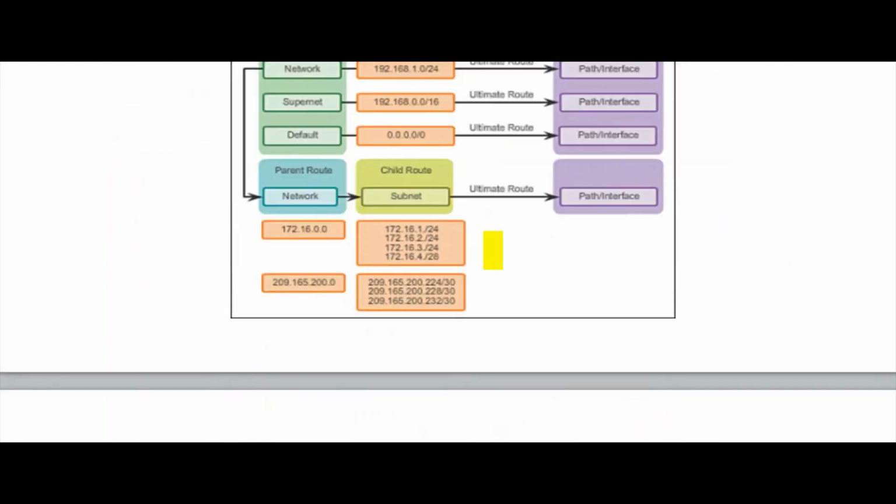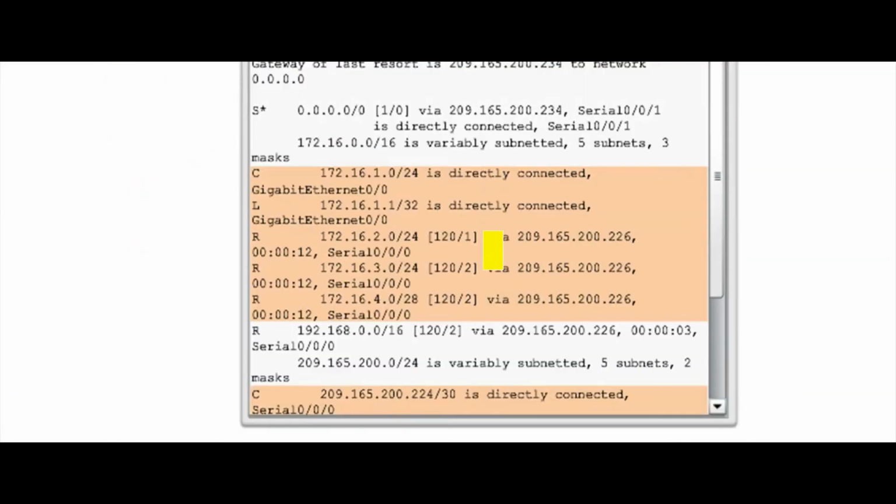You can see the example. I'll just directly go to the example. See 172.16.4.28. I'm taking level 2. This is classless. And here I'm taking another one. This is classful. So I'm taking classful, and this is classless. So now I'm taking all the routes which are subnetted.